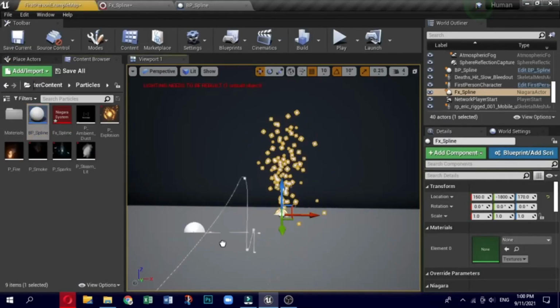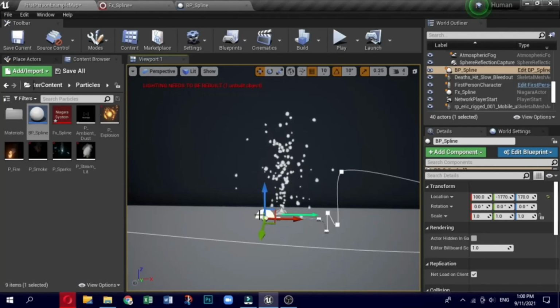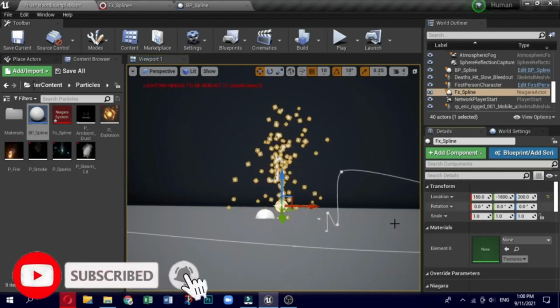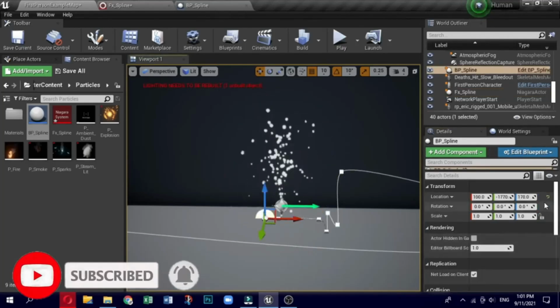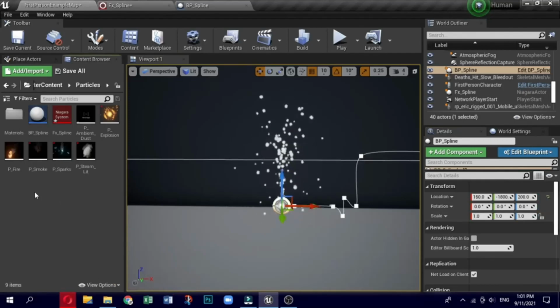Also drag the particle system. Now you will make both the blueprint class and Niagara system at the same location. For this, copy the location of the blueprint and paste it on the particle system. Now both of them are at the same position. And you will move the spawning particles along the spline path.